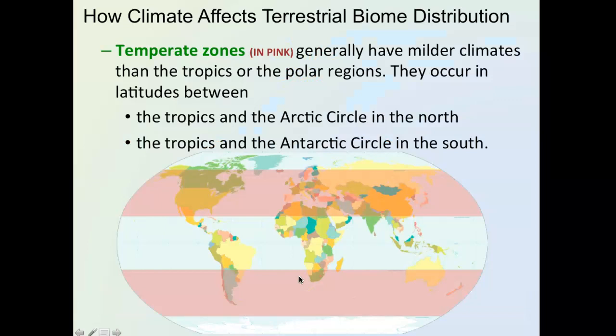All right, so temperate zones in pink. So we live in a temperate zone, right? They generally have milder climates than the tropics or the polar regions, all right? And they're between the tropics and the Arctic Circle and the tropics and the Antarctic Circle. So basically these pink areas here. We, of course, are living in the temperate zone.